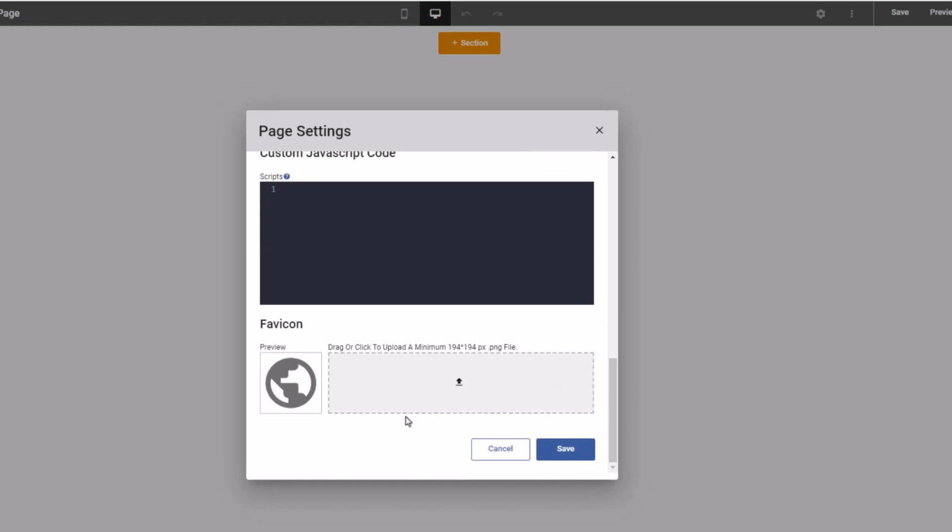The last setting allows you to add a favicon to your landing page. This custom favicon will appear in browser tabs, bookmarks, shortcuts, and more. You can simply drag or click to upload a square PNG image, and we will create the favicon necessary to render it correctly across devices and operating systems.